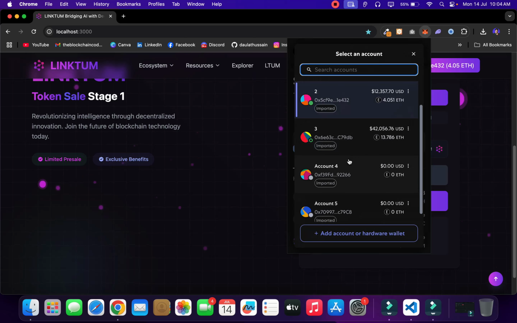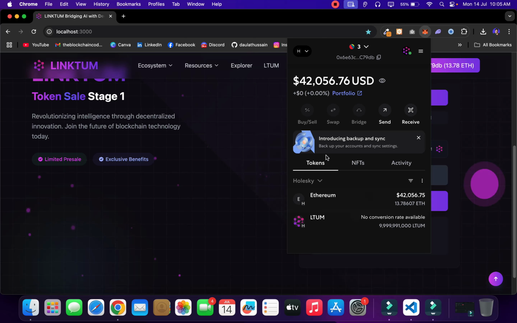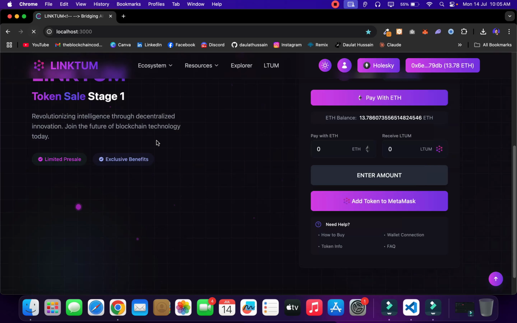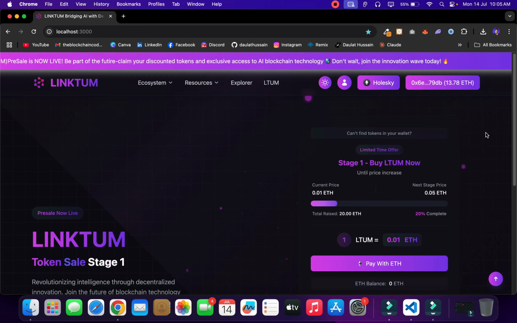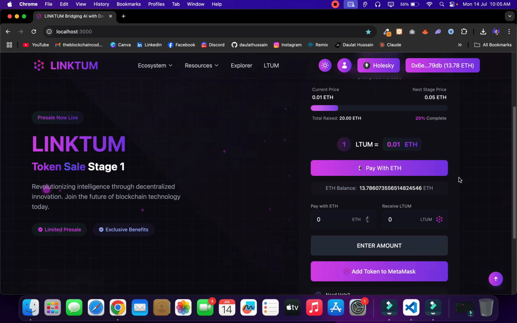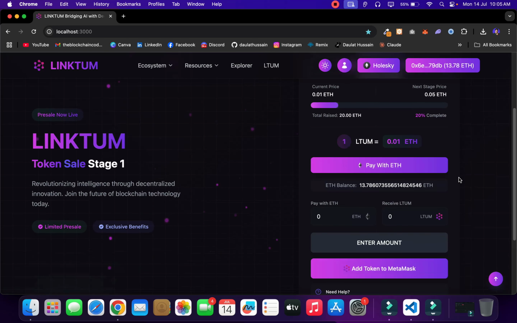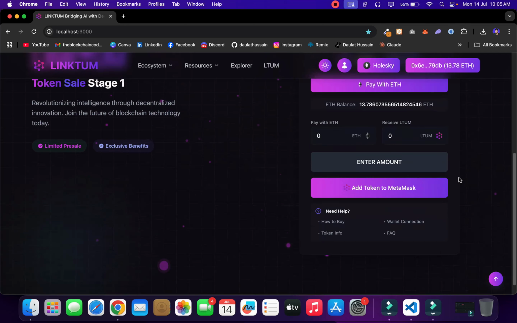Now I'll come back here, go back to the account number 3, and right now you can see it went up to 13. Earlier it was 12. So the buying feature is working absolutely fine. That's how the user can buy the token. The progress bar is also looking absolutely perfect. All the features are looking absolutely good. So I hope you have understood.